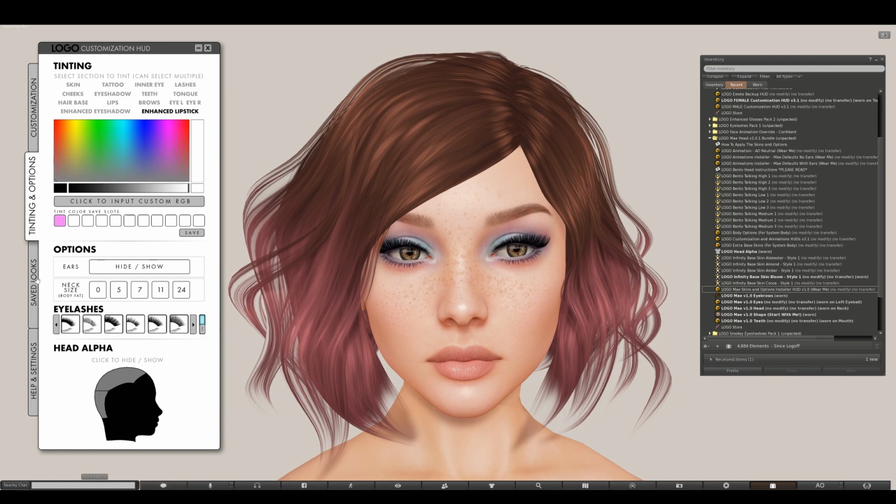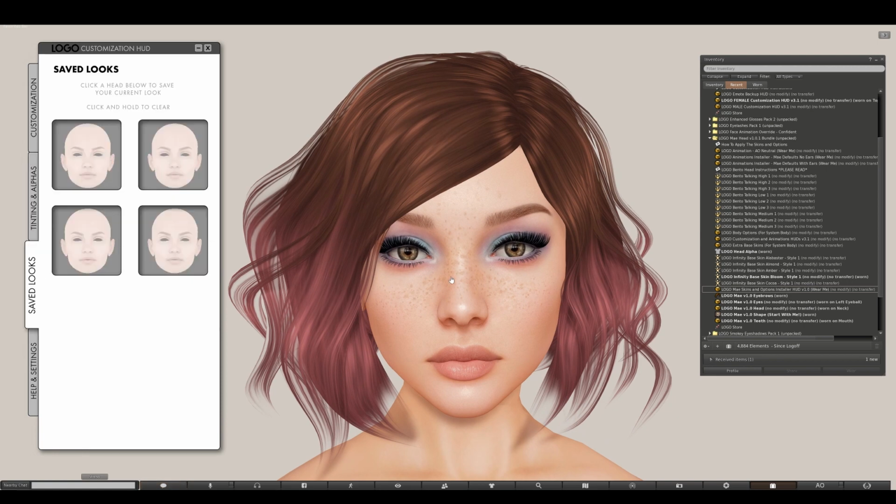So now let's go to the third tab. This is the Saved Looks tab. You have 4 slots here where you can save what you currently have. Now this doesn't work for Omega options, it's only for logo options at the moment. But if I click here, it'll say, do you want to load that look or do you want to save it? So I'm going to click Save. And now it's saved that information there.